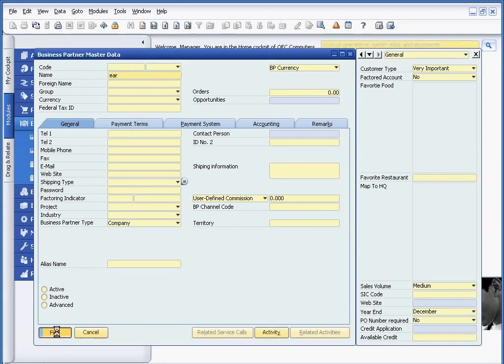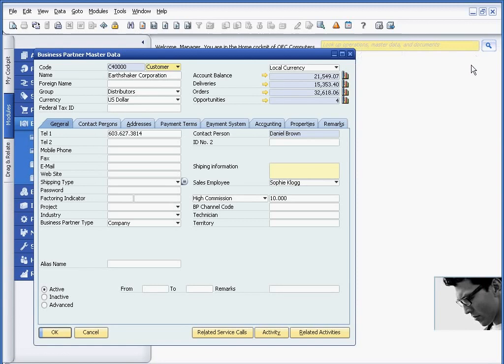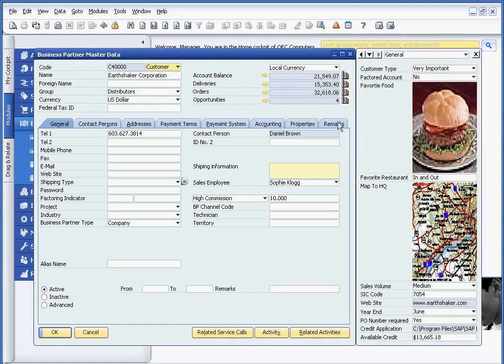and call up one of my vendors, or in this case a customer Earthshaker, these are all user-defined fields that are on the right-hand side of the window. Now, when I open up the window, those fields may not be displayed. If I needed to display them, I could go to View and User-Defined Fields, but once I've turned them on, there is no need to turn them on again. You'll see that a user-defined field can take on different characteristics. For example, it could be a simple drop-down. It could be pictures, it could be text fields, it could be links to websites, or links to documents within the solution.